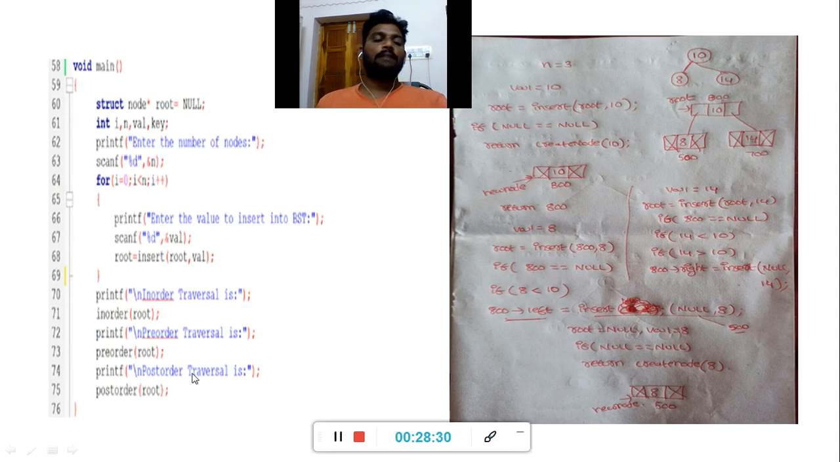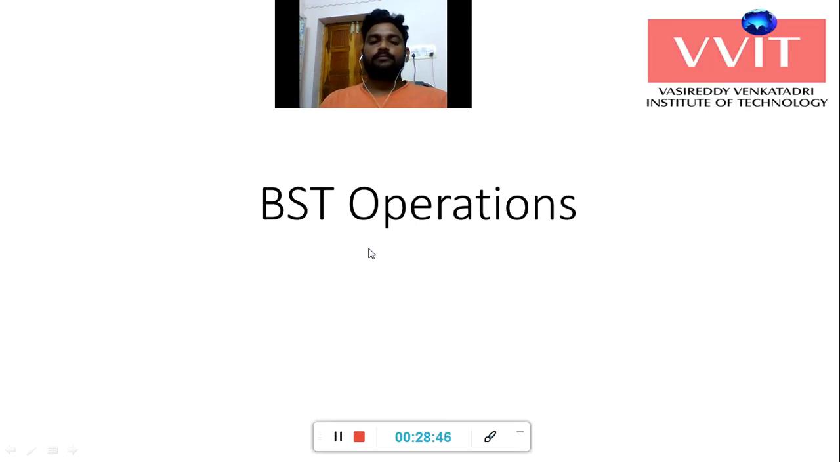Once the function is completed, the control goes out of the main function. That means we have successfully implemented the binary search tree operations like creation and traversal techniques. Okay, the next topic is binary search tree operations.